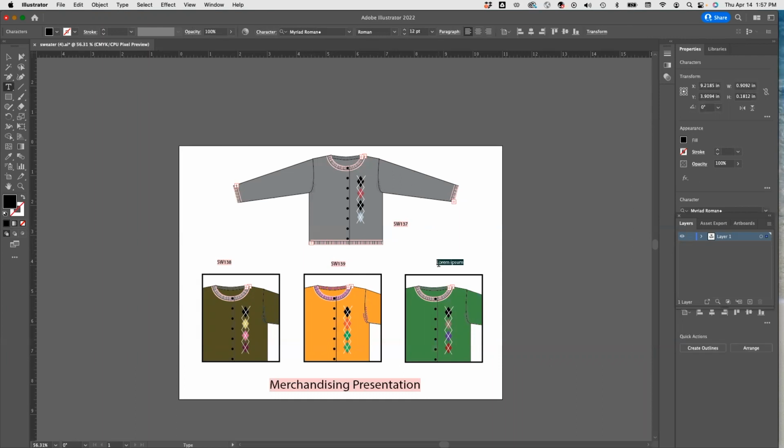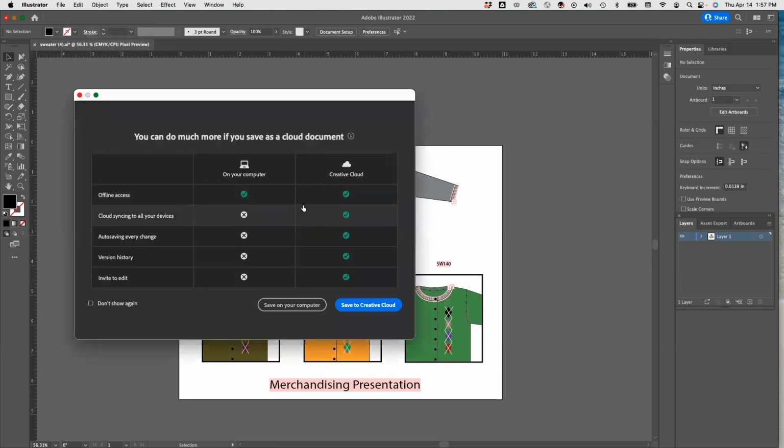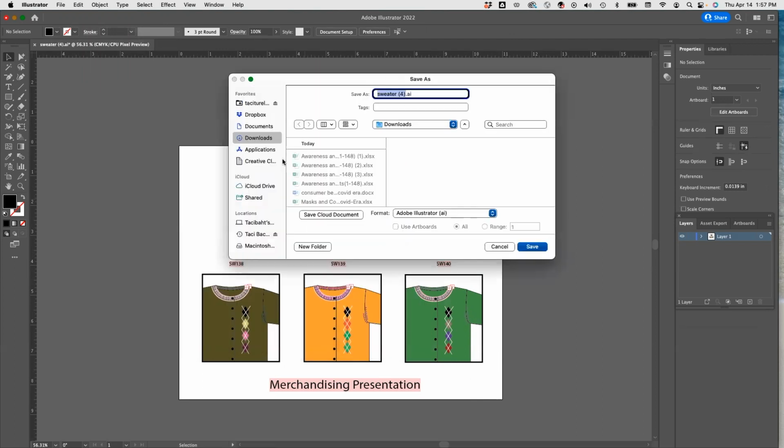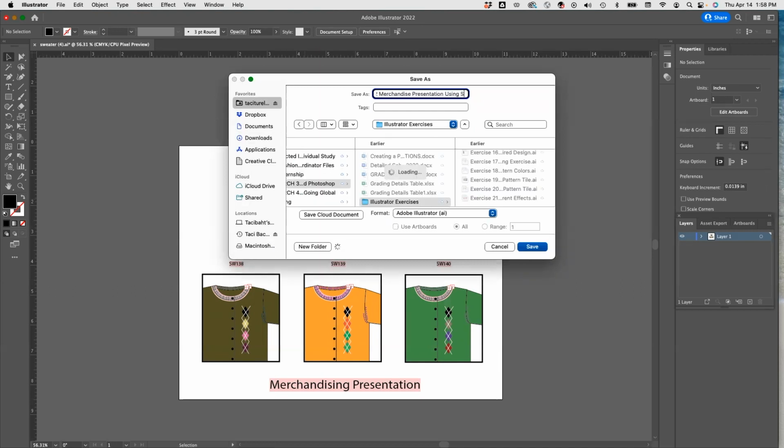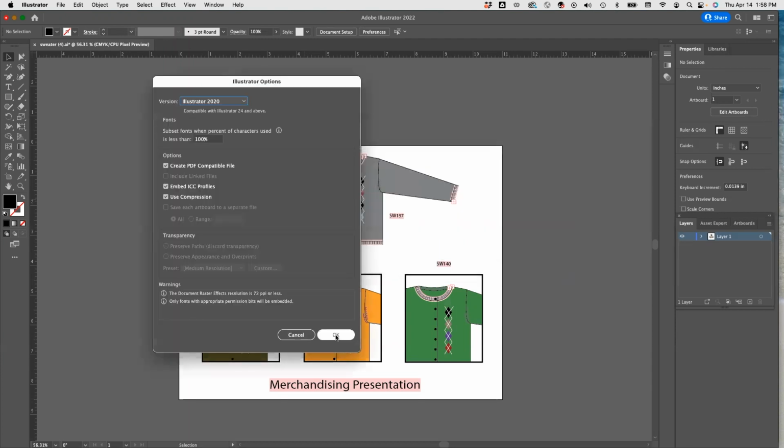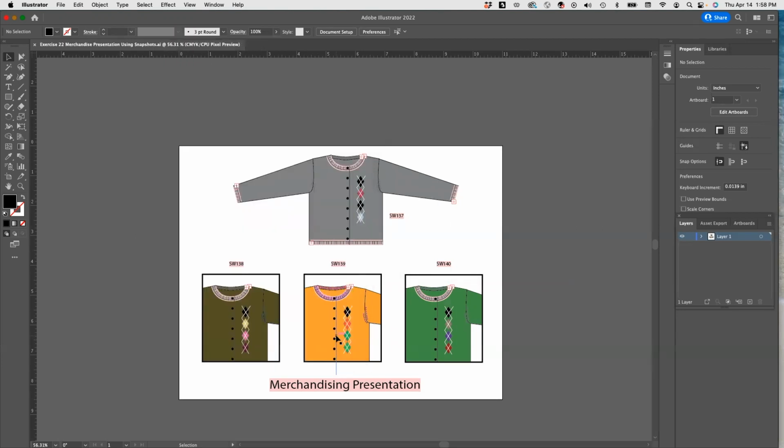And sweater 140. I mean, you can put model numbers either way. So I'm going to rename this like that and try to align these numbers. And we are good to go. Now I'm going to save this as exercise 22, merchandising presentation using snapshots. And we have only one more exercise with Illustrator after this, and we'll be done with Illustrator.